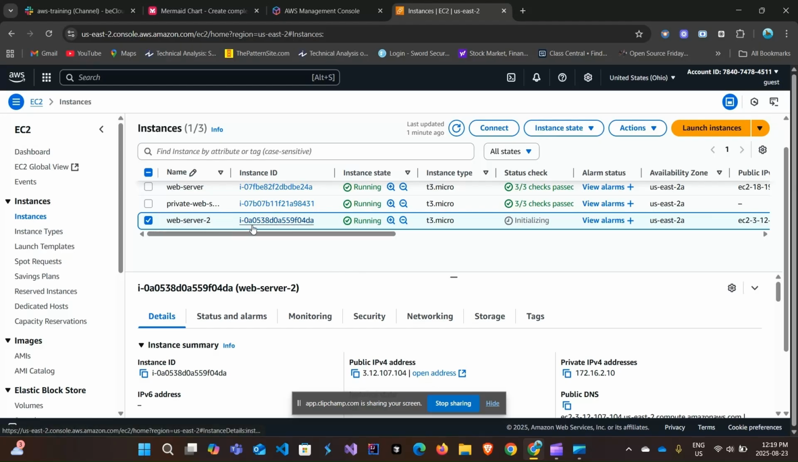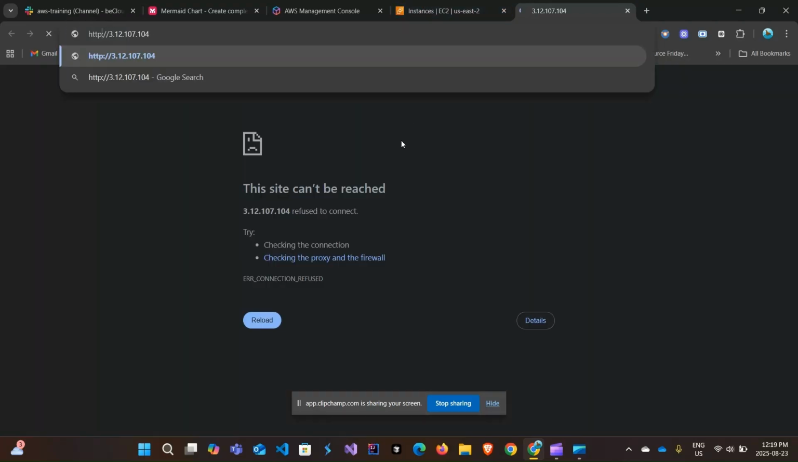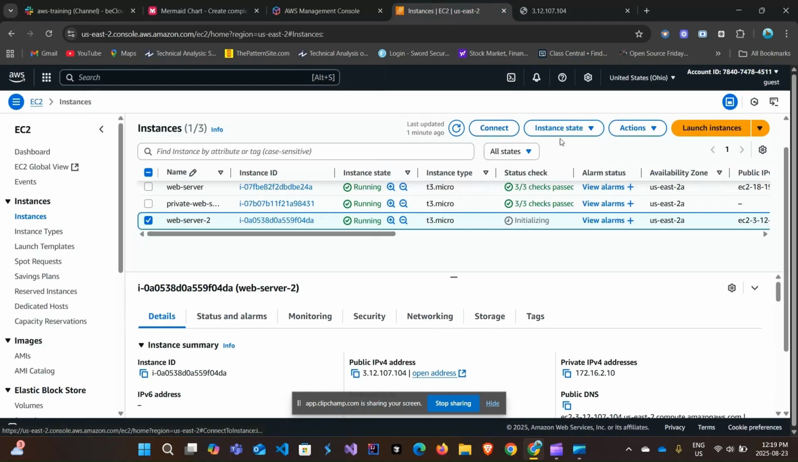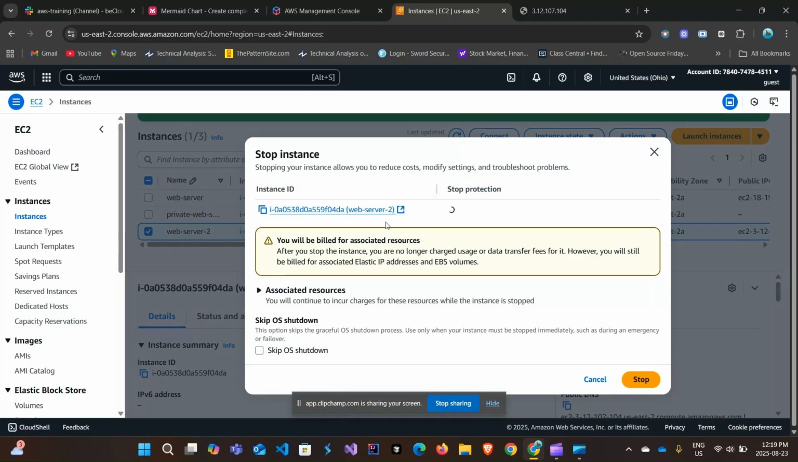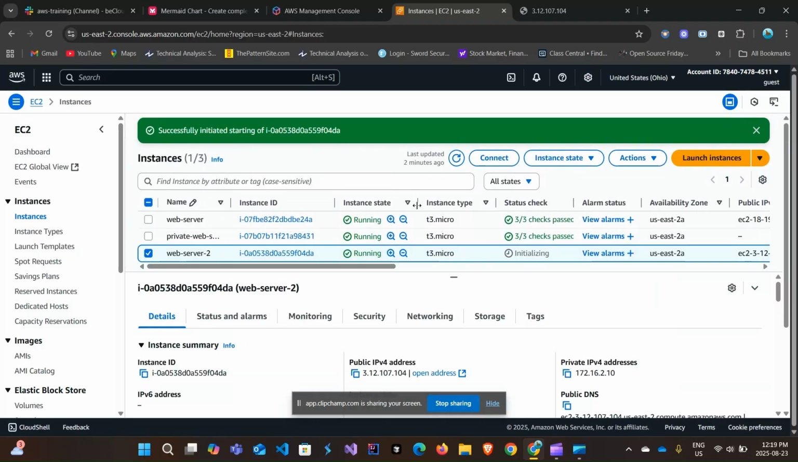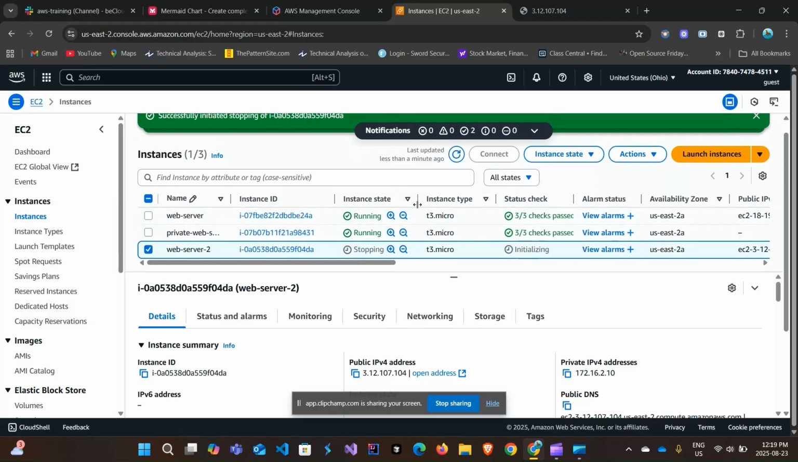On this server, I have an index.html file, and on visiting this IP address, we see our index.html file saying hello world. Let's say for some reason our server stops or crashes. To simulate that scenario where our server crashes, I'm just stopping our instance.